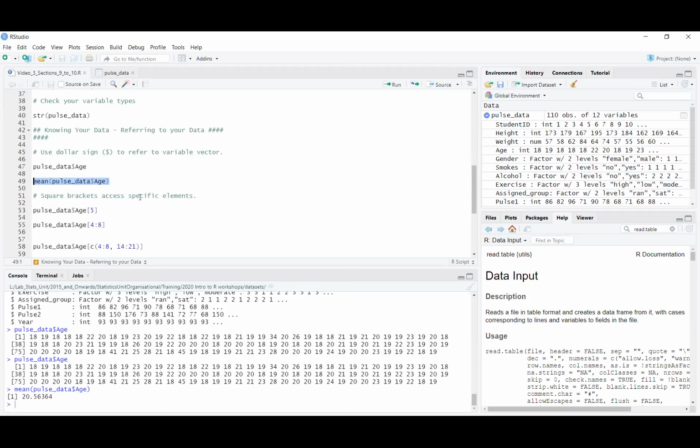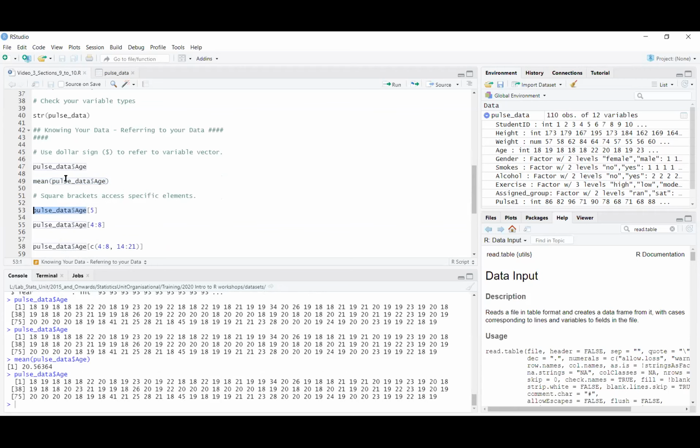If I want to get more specific than that, I don't believe we looked at this in the other videos, but square brackets is how we access specific elements of vectors and also stuff like matrices and data frames. So the pulse data age, which I'm just going to highlight, as we've already seen before, is the whole vector. But if I want just the fifth element, which in this case is going to be 18, 19, 18, 18, it is going to be an 18.